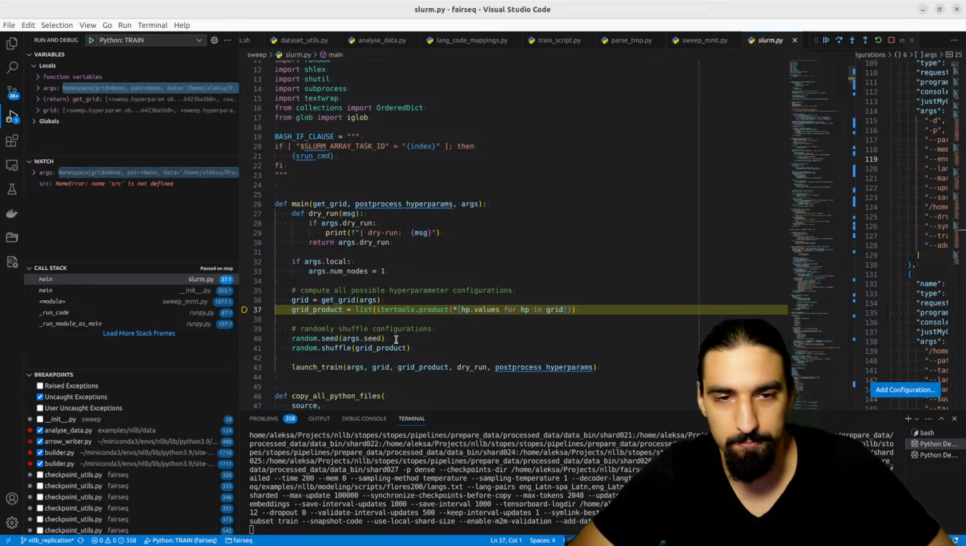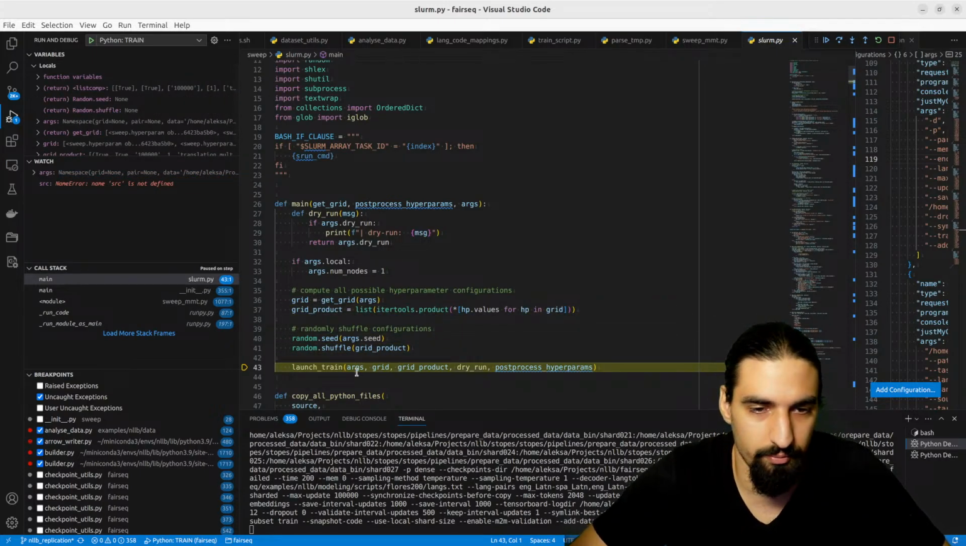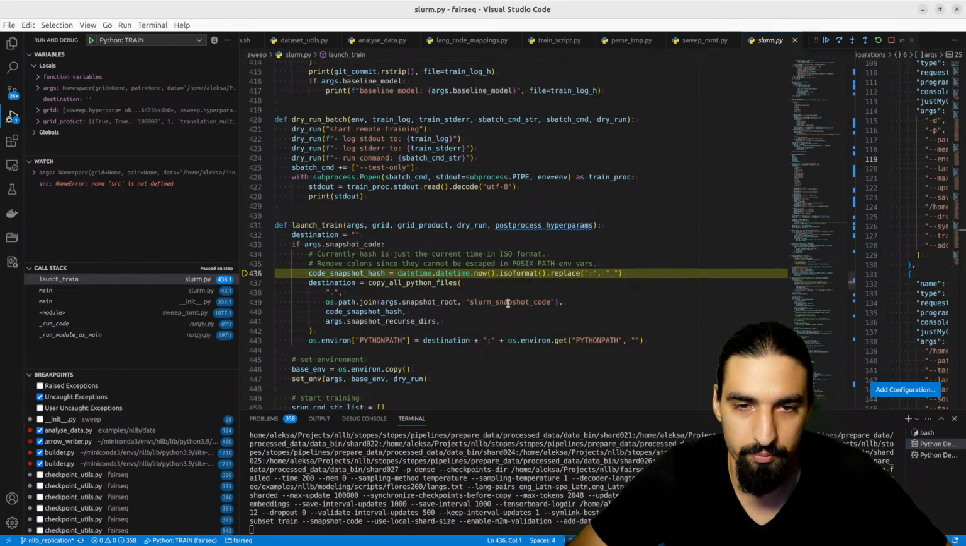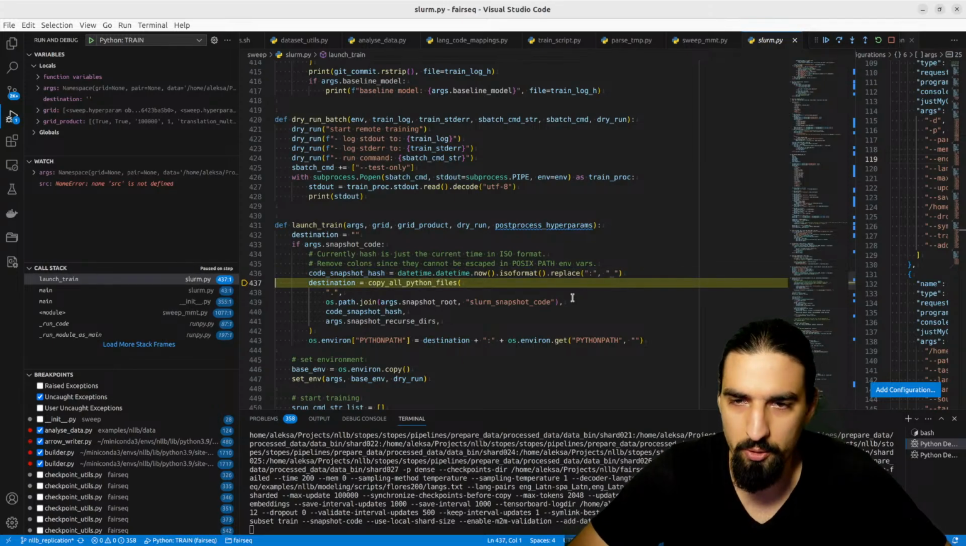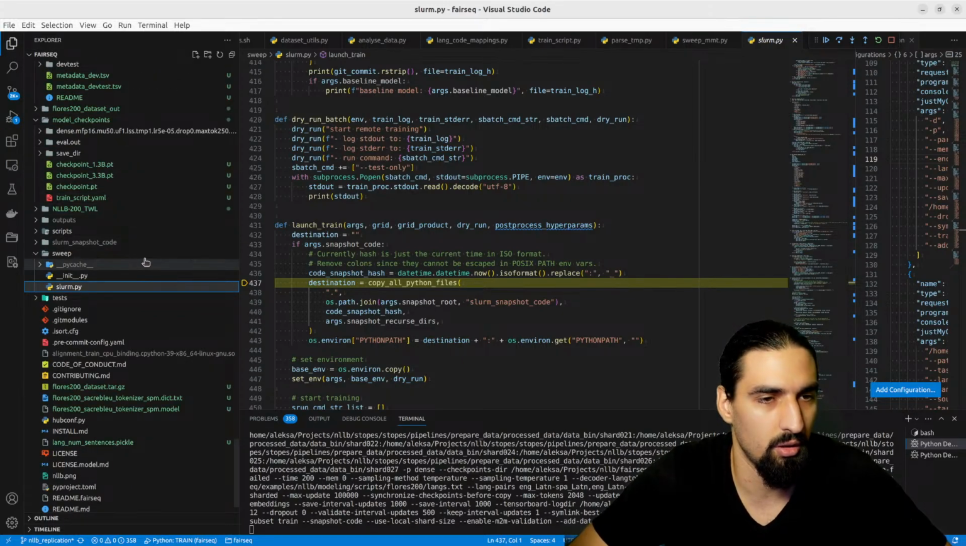Get the grid product, shuffle, launch the train, snapshot the code. We grab the ISO format, replace this with this, so we get a code, and then we copy all Python files from current directory to the snapshot, Slurm snapshot code.